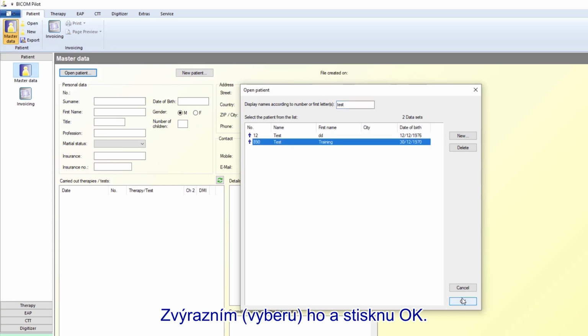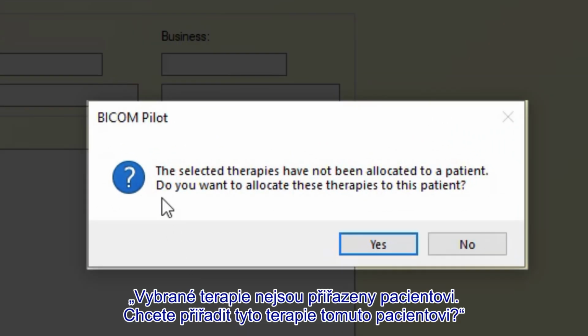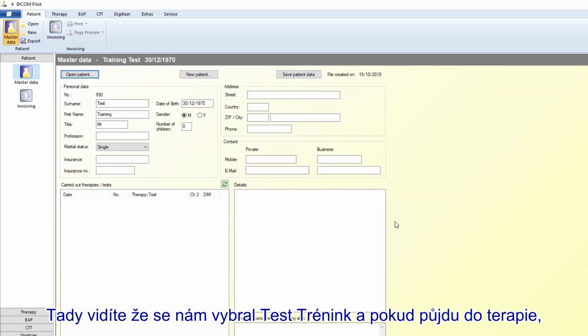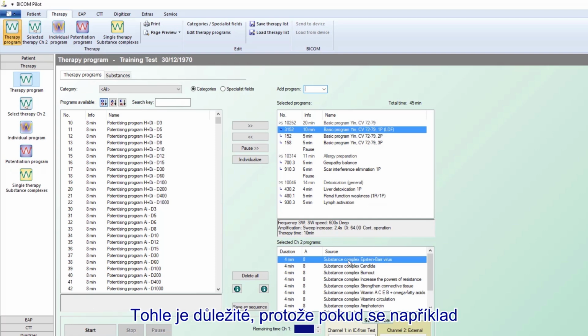I'll highlight that and press OK, and here it now says the selected therapies have not been allocated to a patient. Do you want to allocate these therapies to this patient? And I'll say yes. You will see here that training test is selected. If I go to therapy, that patient now is being allocated to these programs.